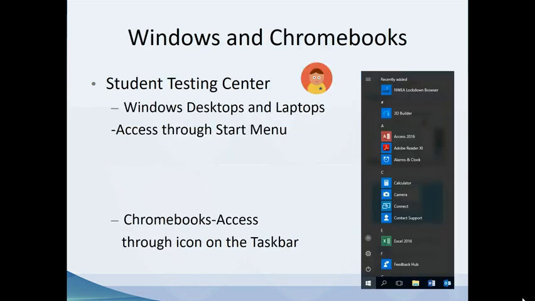For students to access the Student Testing Center, if you're using Windows desktops or laptops, access the shortcut through the Start menu. If you're using Chromebooks, access the shortcut through the icon in the taskbar. Students do not log on to the Chromebooks, they just go directly to the taskbar. Both of these methods will take the student to the lockdown browser. This means the student will not be able to go into other websites while testing.